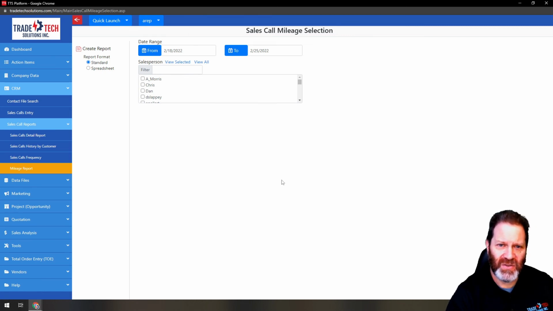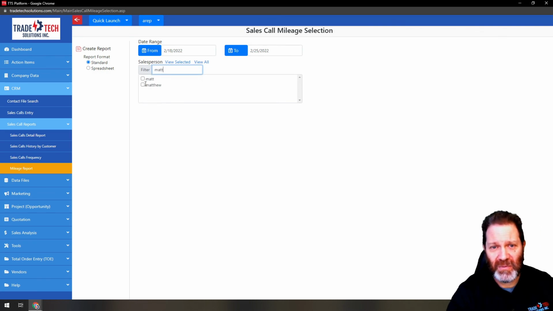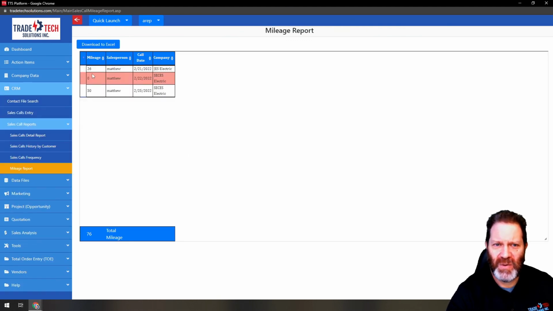So let's keep these dates here, and I'm going to put in Matthew. So I did add some data for Matthew on this past week. Let's do spreadsheet view, create report. And notice here we had the 26 miles on 21st, and 50 miles on the 25th. And again, this can download to Excel. Notice at the bottom it does give you a total mileage as well. So there you have it.